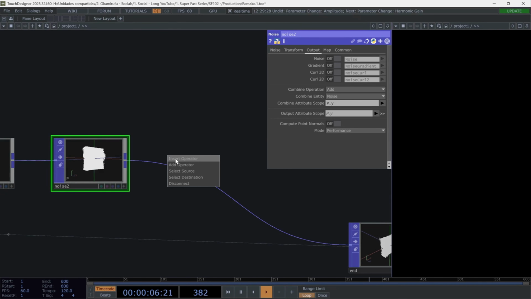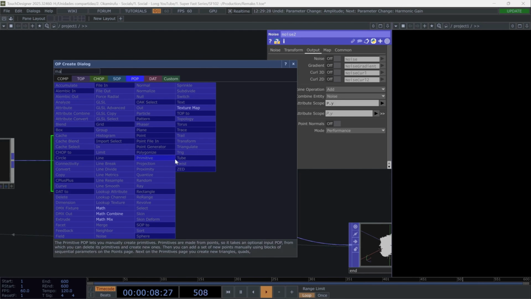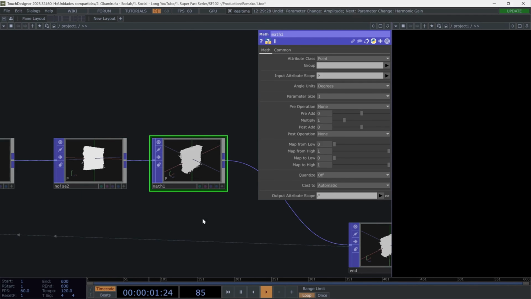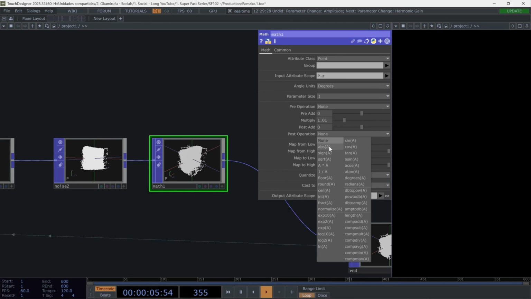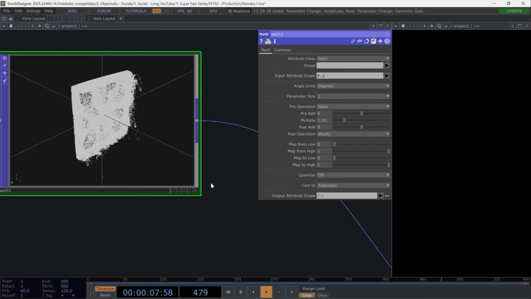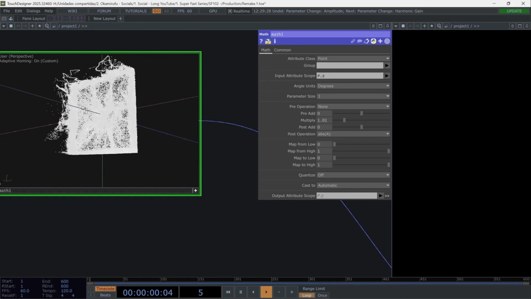Plug this noise pop into a math pop. Target the Input Attribute scope to p.z, and apply a multiply operation of 1.01. Then set the post operation to absolute A. Perfect! Now the particles have this sort of water surface motion.